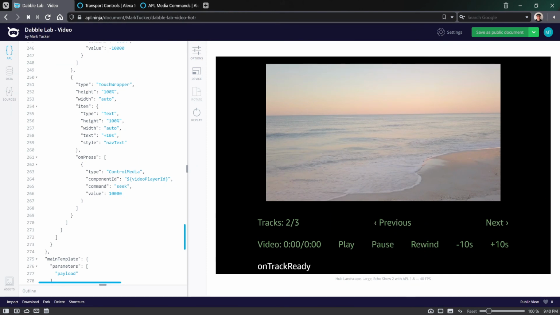So in this episode, we learned about the video component, events such as onPlay, onPause, onTrackUpdate, and onTimeUpdate, and the ControlMedia command. We also learned the different ways we can specify video sources. So in the next video, we'll look at our last component of the base components that are built into APL, the edit text component.